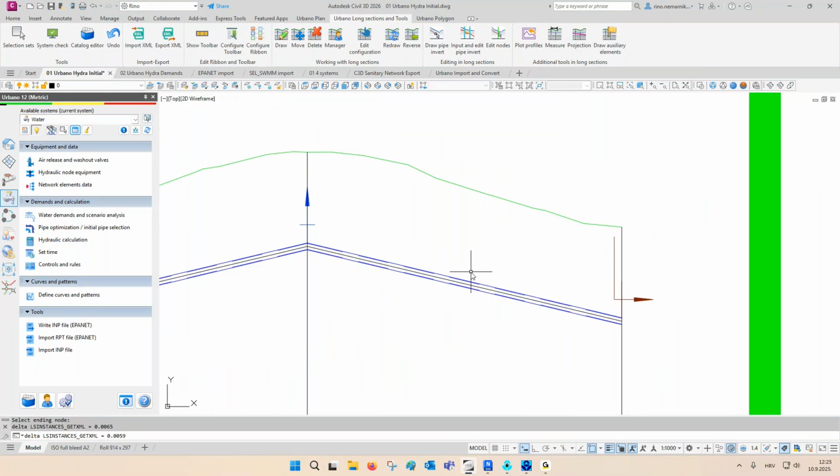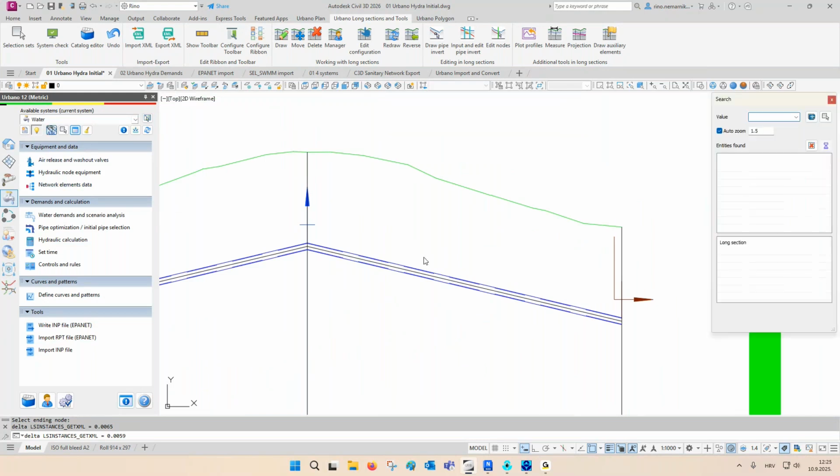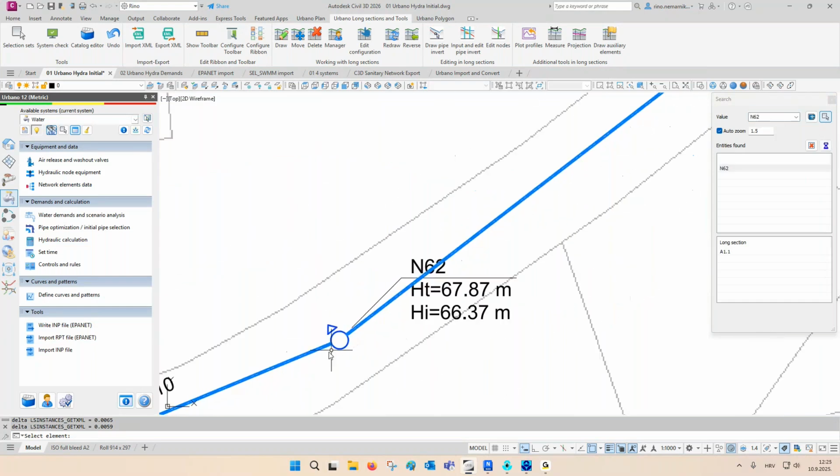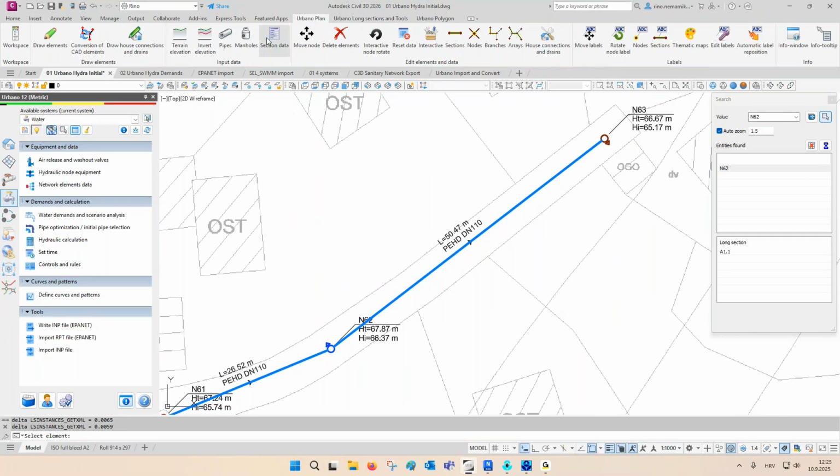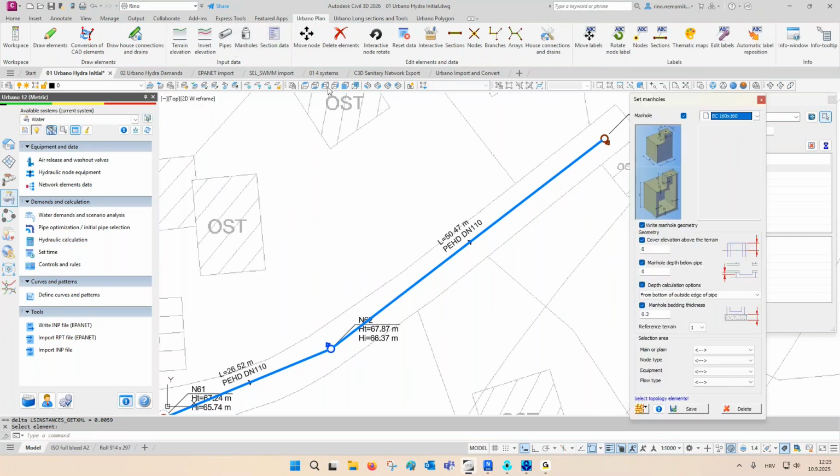You can see that the custom blocks appeared automatically in the profile. And also if I zoom to those same nodes in plan, you can see that the custom blocks appeared in plan as well. If you want to place those equipment in some kind of manholes or structures, you can do that as well. So let's go to function for setting of the manholes.